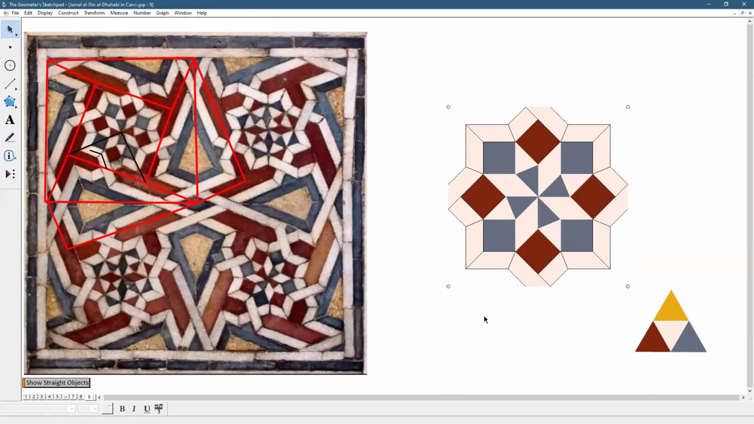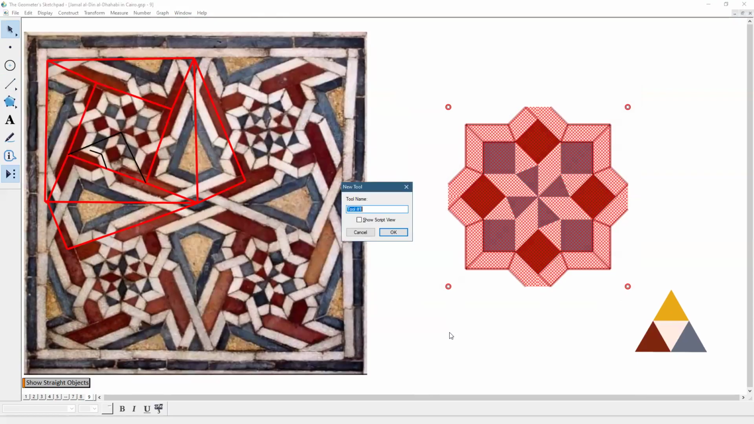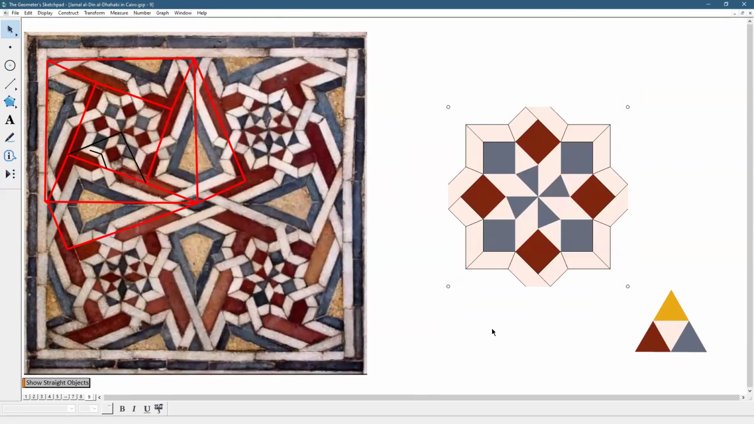And we did something very important. So let's select this bottom point, select this right point, select everything, and go to Tools, create a new tool, and this will be the star decorated. So we have our star decorated, and of course we have to remember that.